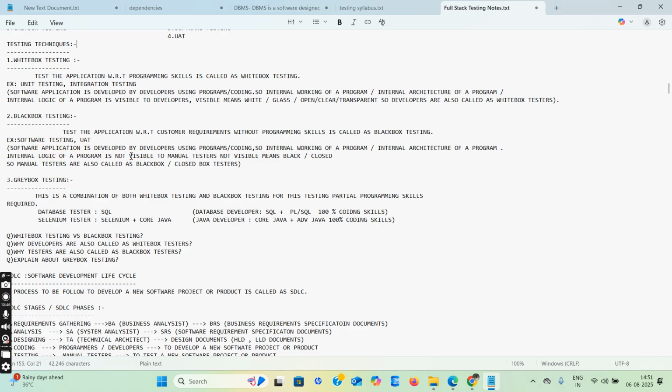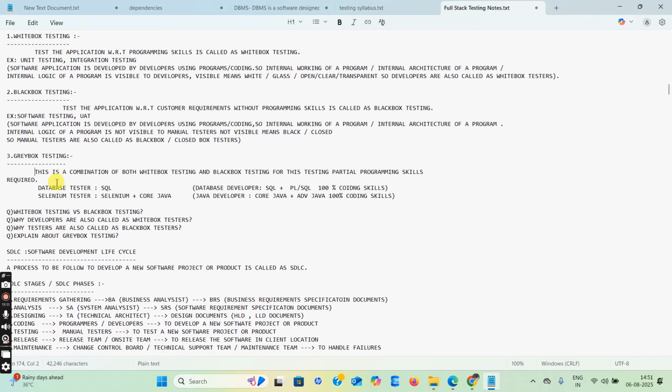A software application is developed by the developers using programming or coding. The internal working, internal architecture, or internal logic of a program is not visible to the manual testers. Not visible means black or closed box testing. So manual testers are also called black box and closed box testers. Next, what is gray box testing?